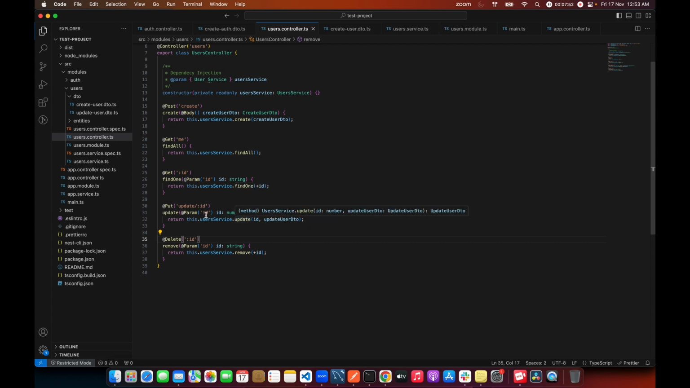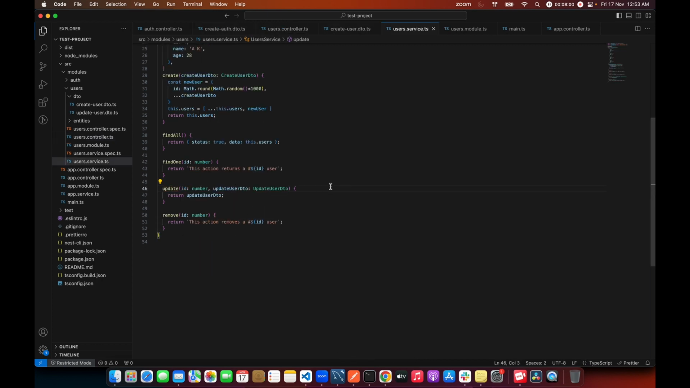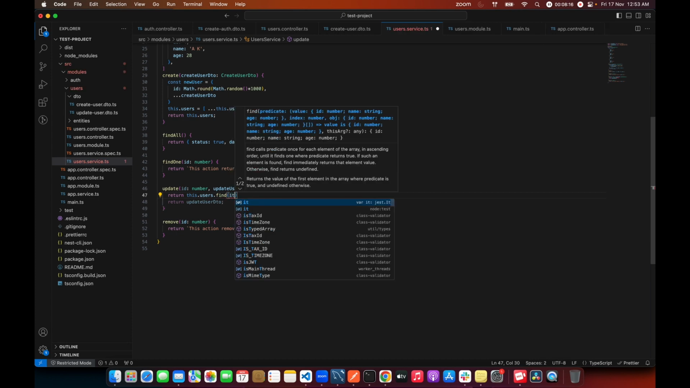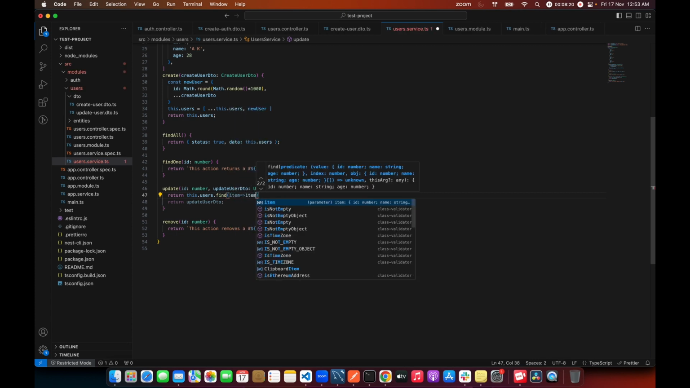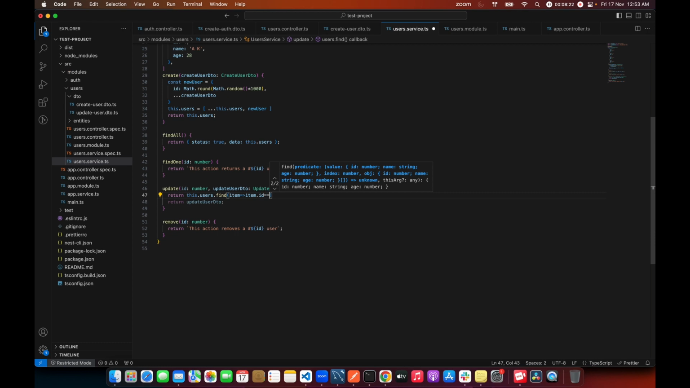Okay, now the update service, let's check it out. What we're going to do is go into the update in the service over here, and whatever id is coming, filter the data according to that. So return this.users.find, item equals to item.id equals to id. So it's going to return the same id's data to me.